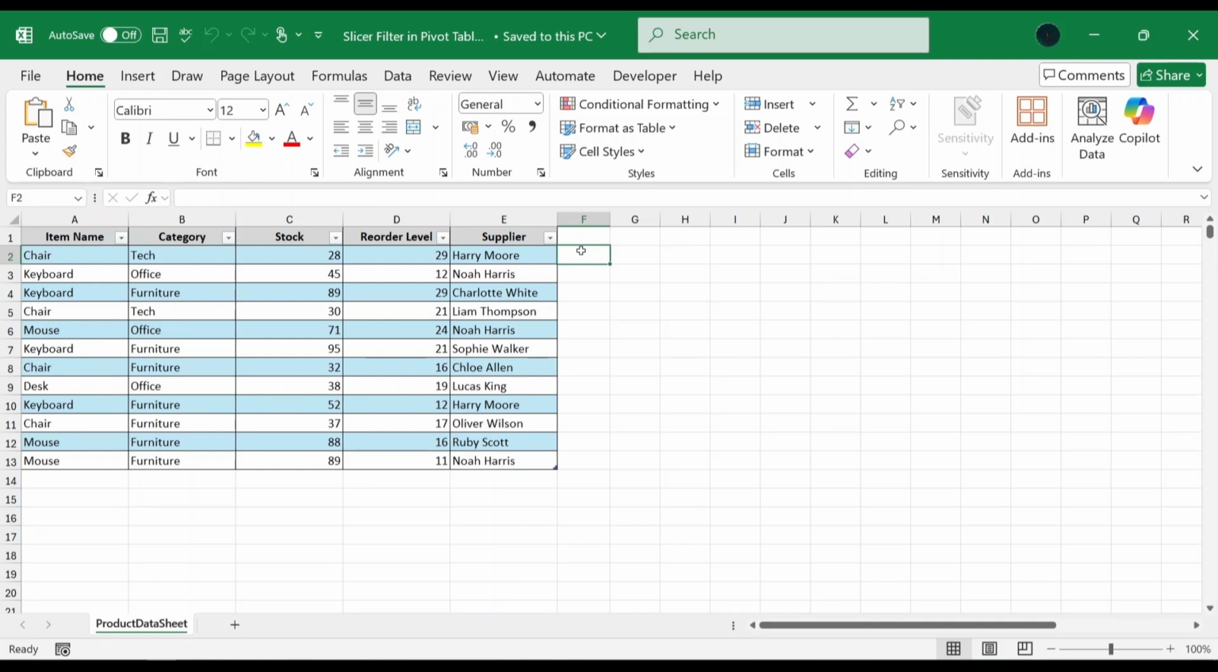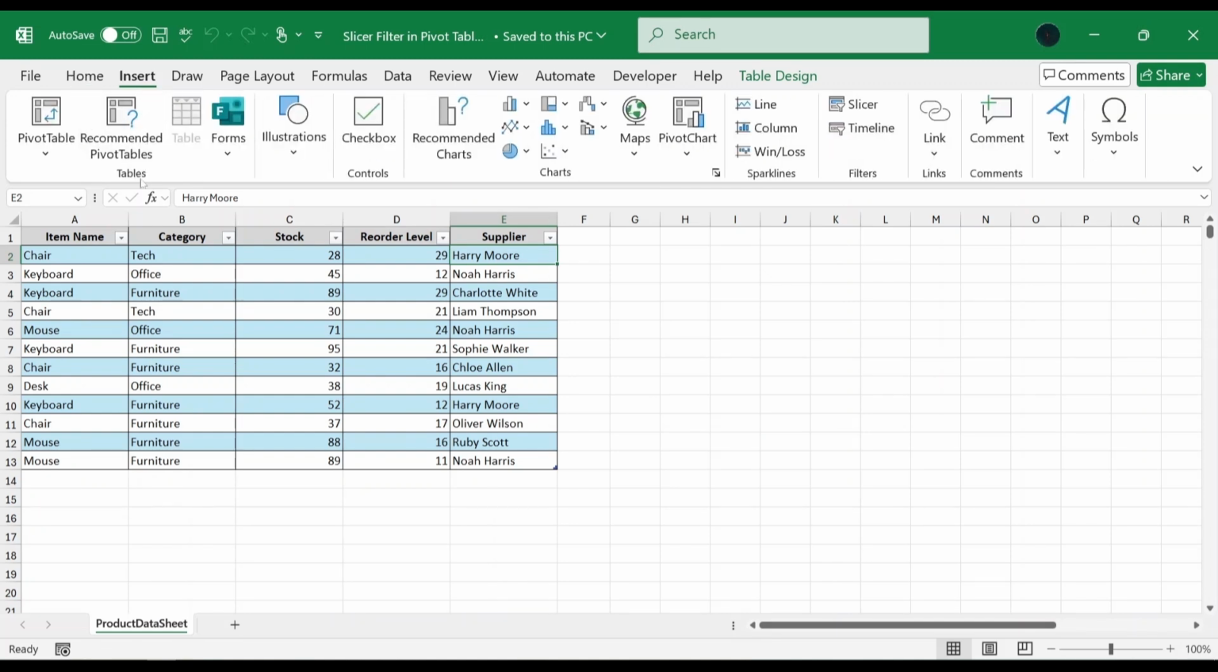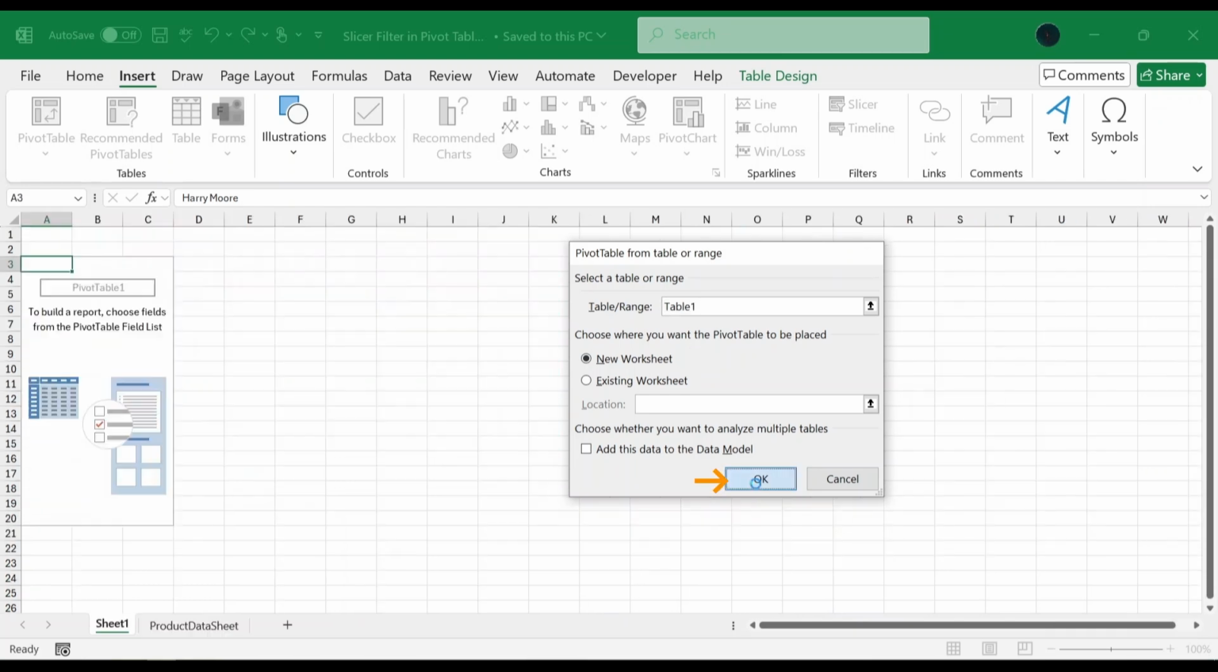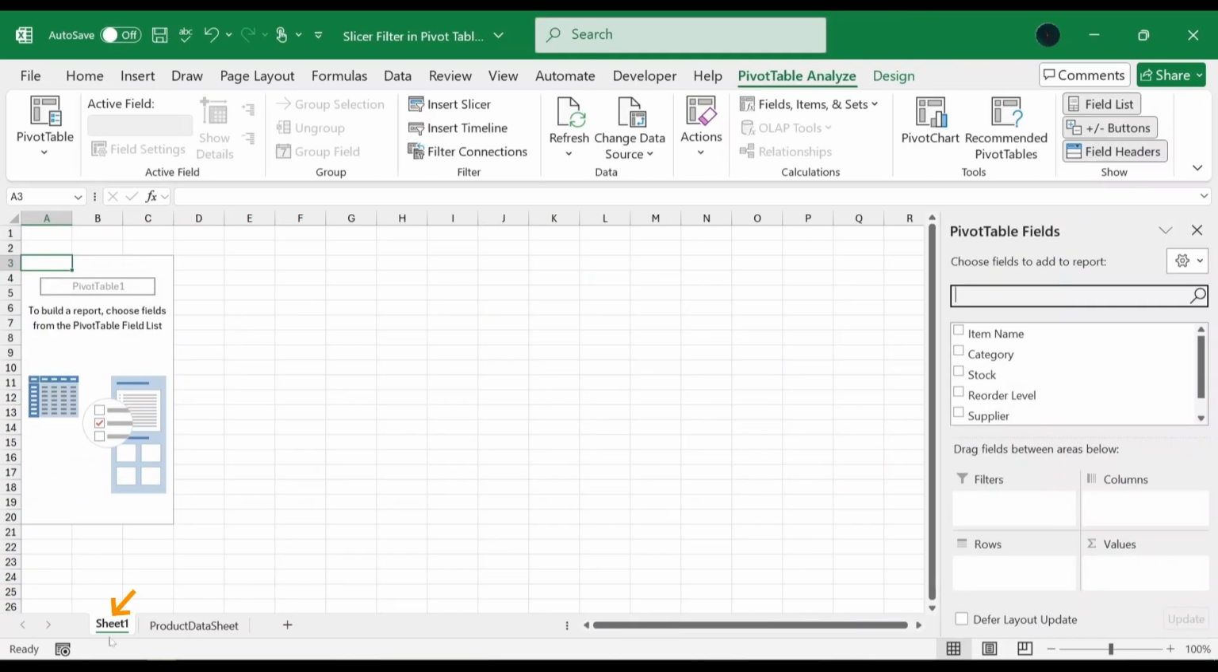Let's get started. First, select any cell inside the table. Head to the Insert tab. In the Table section, select the Pivot Table icon. This opens up the Pivot Table from Table or Range dialog box. In the dialog box, make sure New Worksheet is selected and click OK. This directs us to a new worksheet.